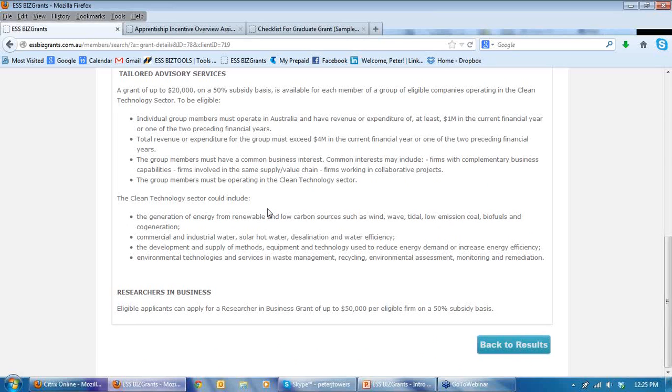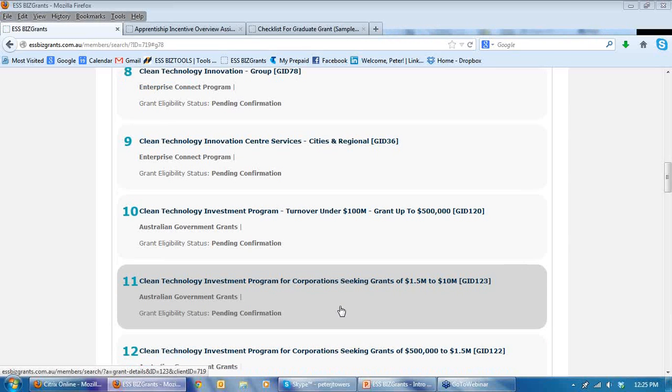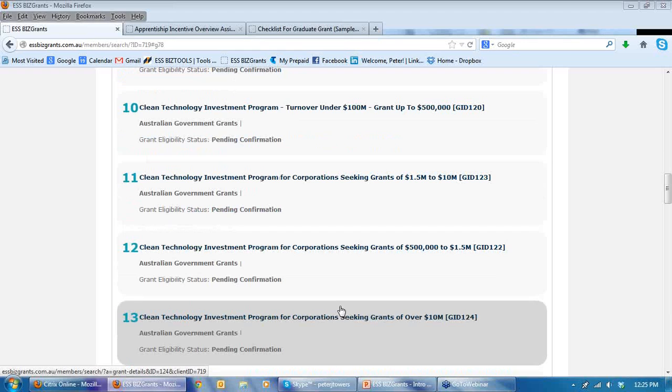There's a great opportunity for accountants to help put together a network of businesses, or a supply chain network, to undertake joint ventures, whatever you want to call it. So if we go back to results, I was just showing you that one to get you an idea of how it worked. There are clean technology grants.